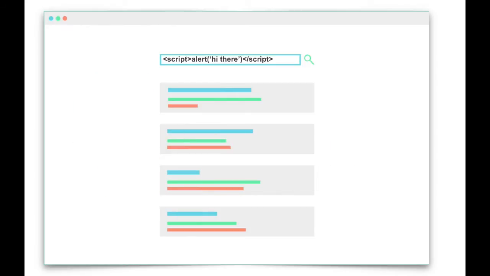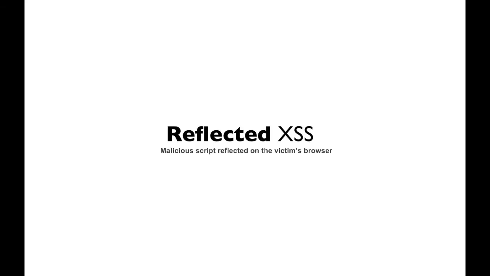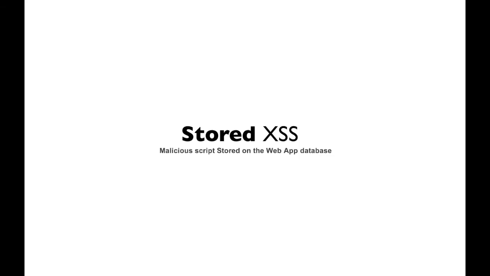There are actually two types of XSS attacks. The first one is reflected XSS. That is XSS attack or malicious script that is reflected on the victim's browser. And the second one is stored XSS, which is the malicious code that is stored in the web app database and is executed every time the user calls the specific function.